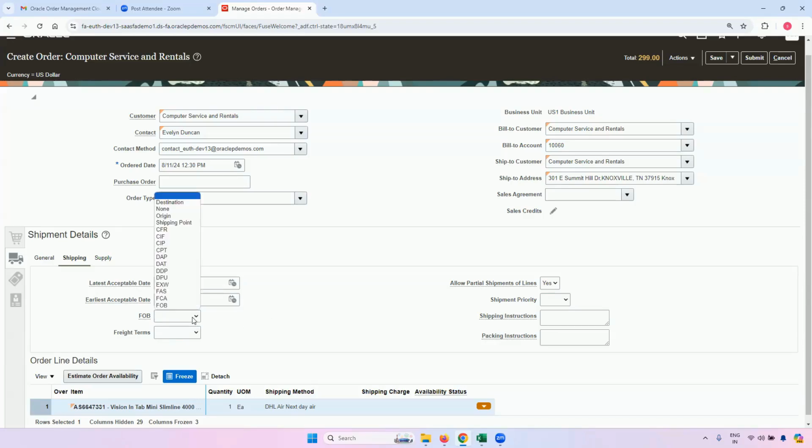So this means at which point the responsibility of the goods will transfer from the shipper to the buyer. Will it be at the destination, at the origin only, shipping point? At which point the responsibility will transfer? So let's say at destination. So suppose I deliver the order. Now it is the customer's responsibility. Whatever happens, they are responsible.